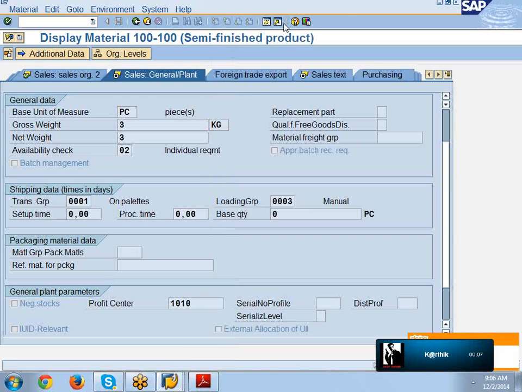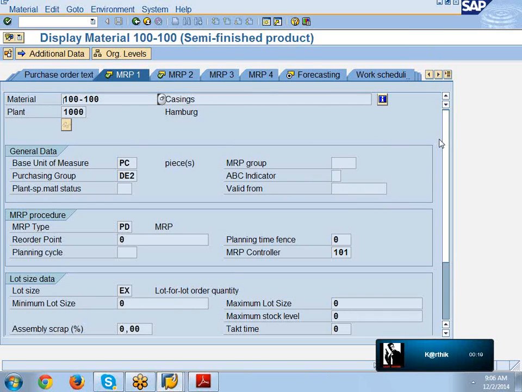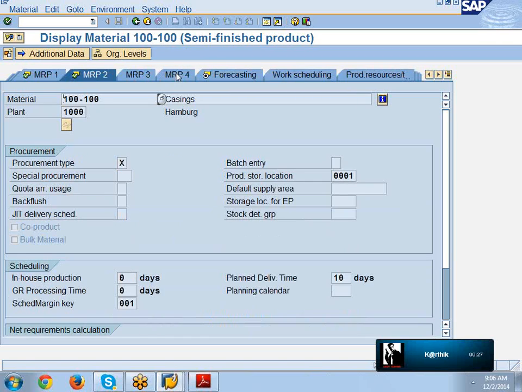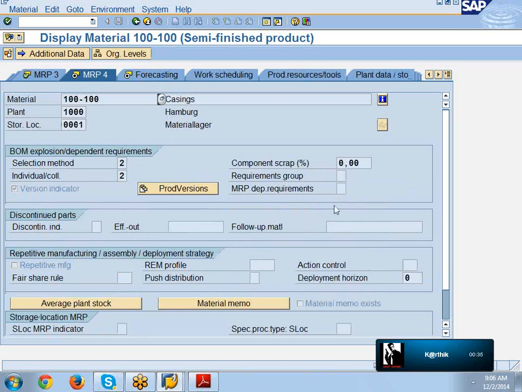So availability check is a completely different process altogether. You can see this transporting group, loading group. But where is this availability check? See, immediately in Sales 1, your mind should work, at least thinking about where you should go. What is this MRP group? What is the scheduling? What is the procurement type?